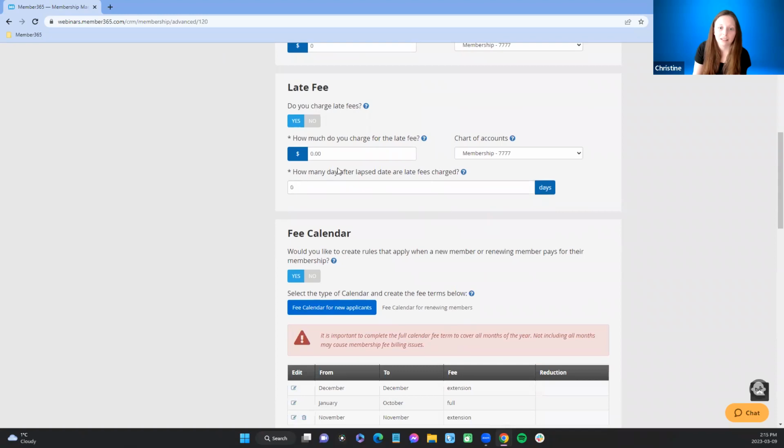So you can set how many days after lapse there is a late fee. This is only for renewals, by the way. This is not for new applicants, only for renewals. Is there a late fee?